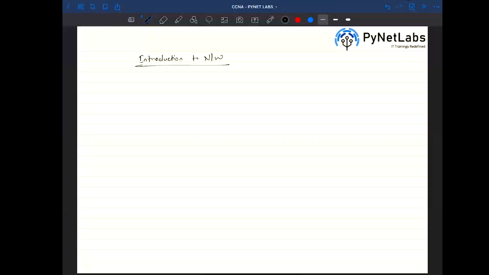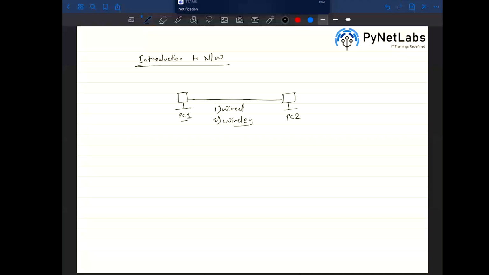For example, there is a guy over here that uses a PC, and let's name it PC1. And then there is a guy that uses PC2. Correct? Whenever we connect these two devices together, how can we connect them? The connection can either be wired or wireless. Whenever these guys are connected together, they can communicate in a network. We can call this entire thing a network.